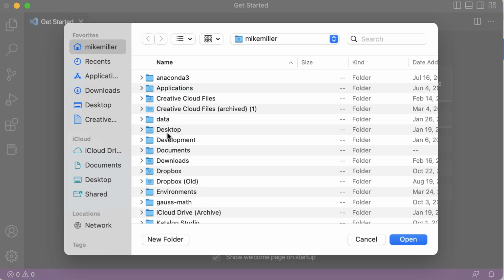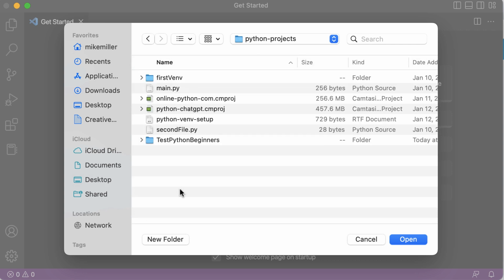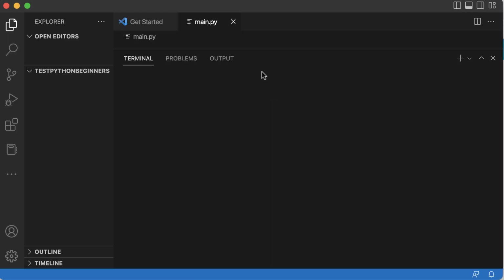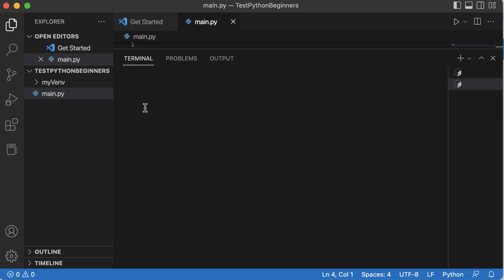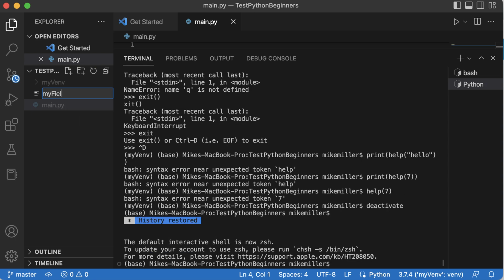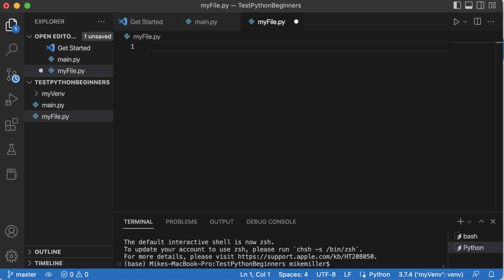We will open up desktop, go to a projects folder. I already have a folder or directory here. You can open that. You will see that it opens the Explorer to the left. You can simply create a file by clicking the icon here, naming it my file, and then make sure you give it a .py extension. And then you can see that you can type your code right into the file.